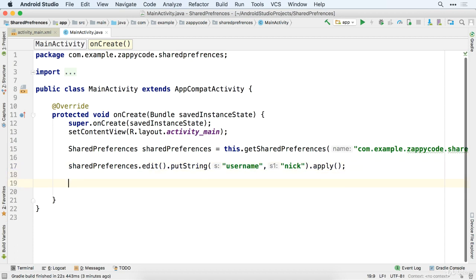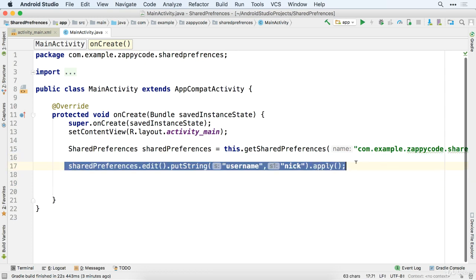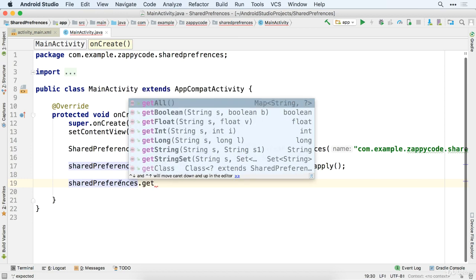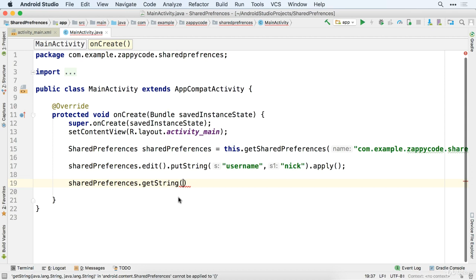Now to go ahead and grab information out of the shared preferences. This right here is putting information into the shared preferences. We're editing there. Now to get information back out, again, we're going to type out shared preferences, but in this case, we're going to do .get, and you can see we can get strings, longs, floats, booleans, all this awesome stuff. So we want to go ahead and get a string. So we're going to say get string. Now it's going to ask us for the name of what it is that we're looking for. So in this case, we'll just provide username like we have right there.